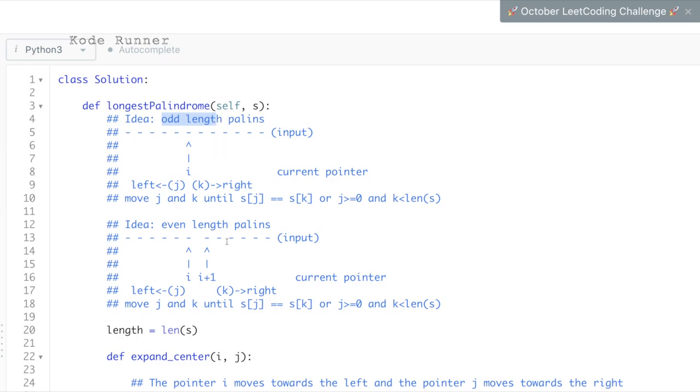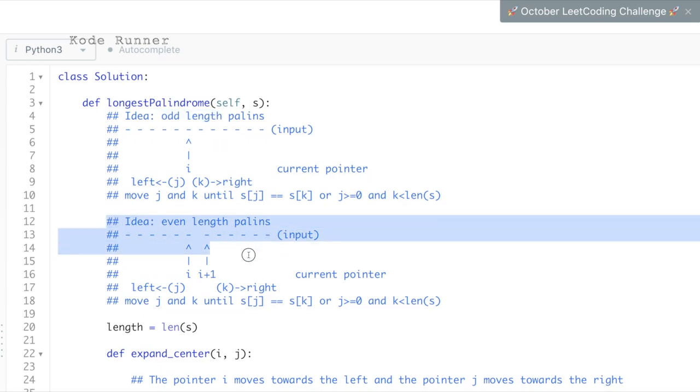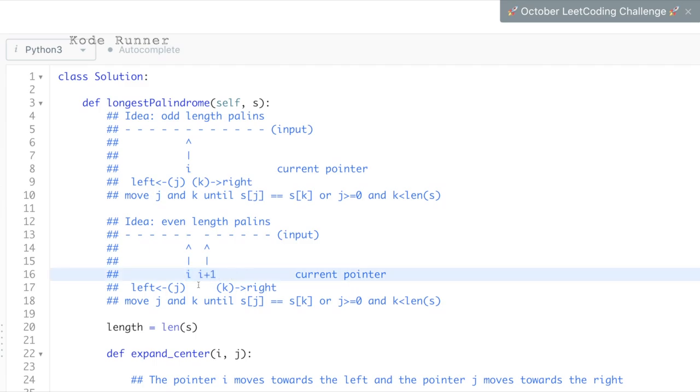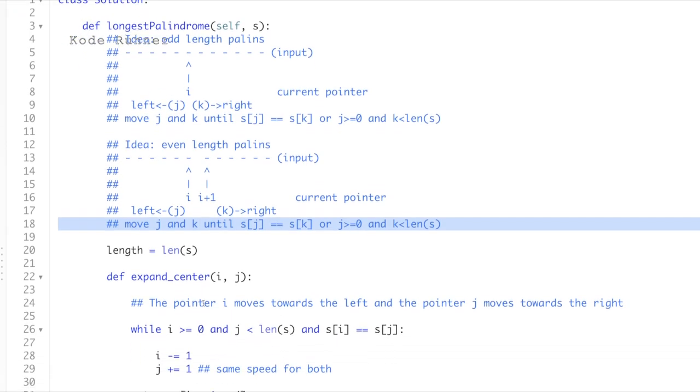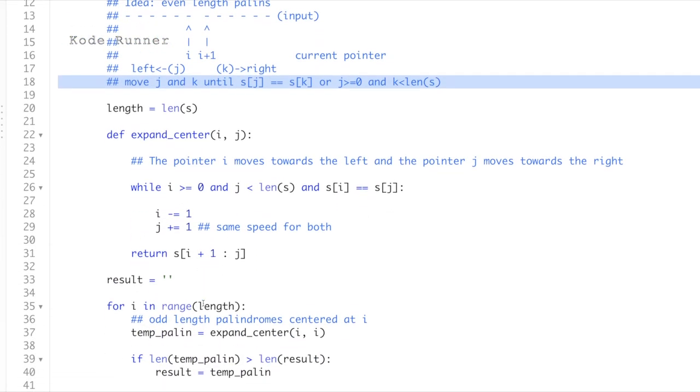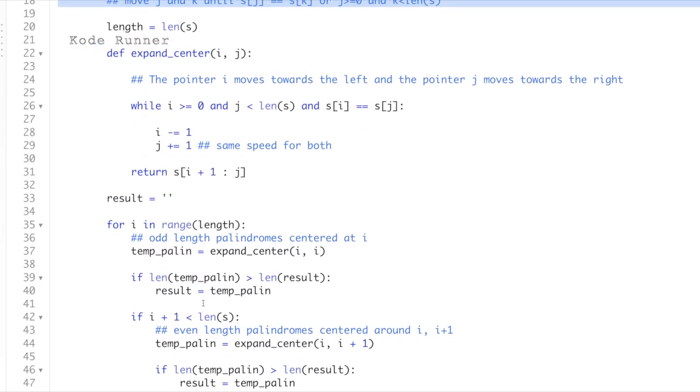We then extend the same approach as above to even-length palindromes. In this case, we define 2 mid-pointers I and I plus 1. The pointer J will now start from I minus 1 and the pointer K will start from I plus 2. Now that we have gone through the idea we are going to follow, let's head over to the code and see how we are going to solve this problem.